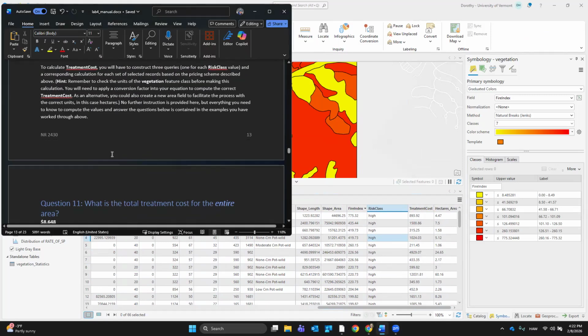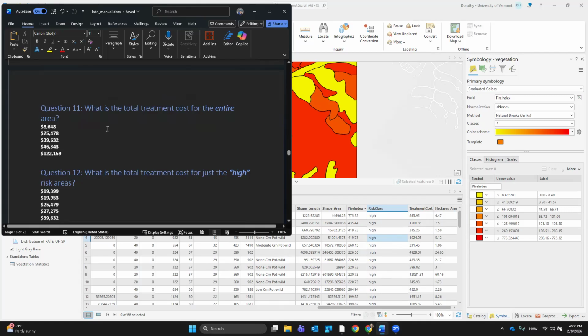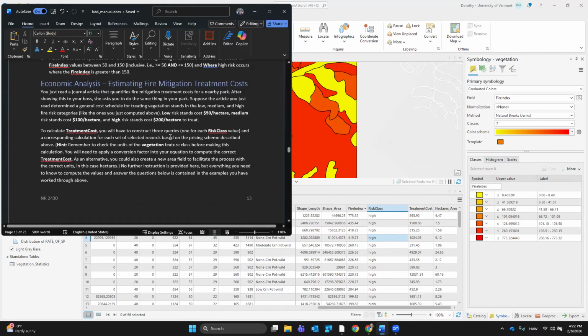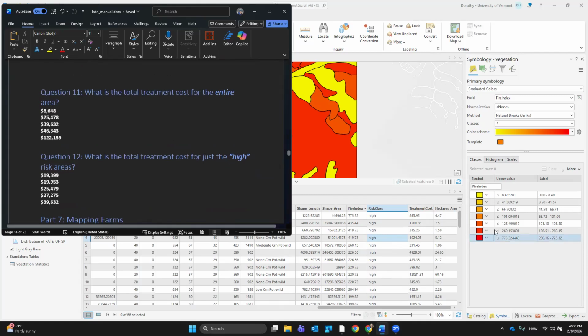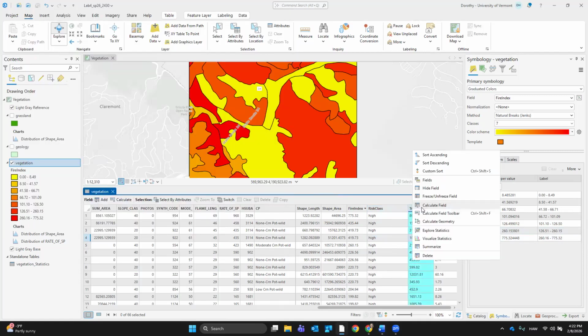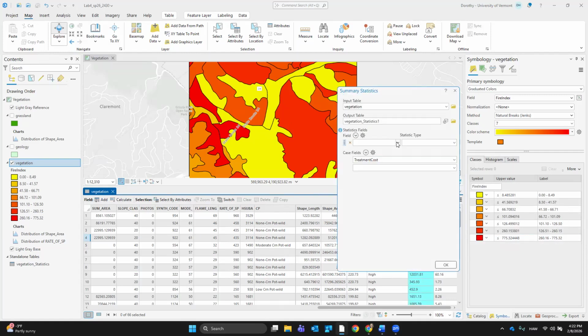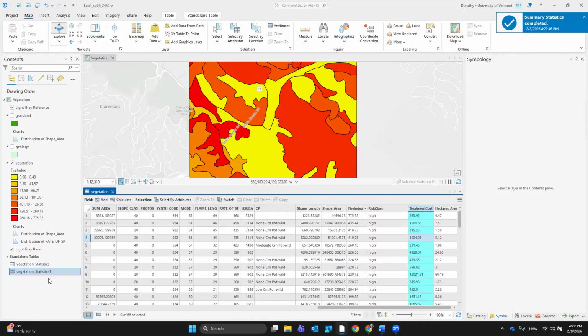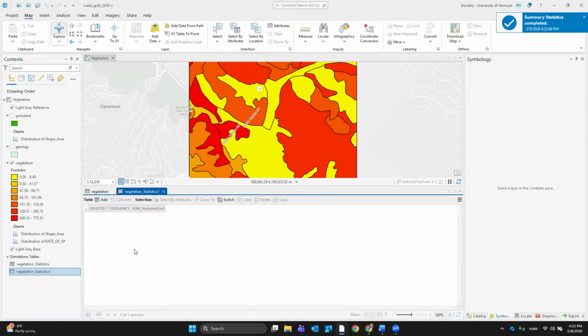So I calculated that. What's the total treatment cost for the entire area? The entire area of like the whole thing. Looks like that's probably the case. So right click, summarize, treatment cost, sum, put that in there and click OK. It's going to give us statistics. I'm going to open this, open, and the sum is 4632.